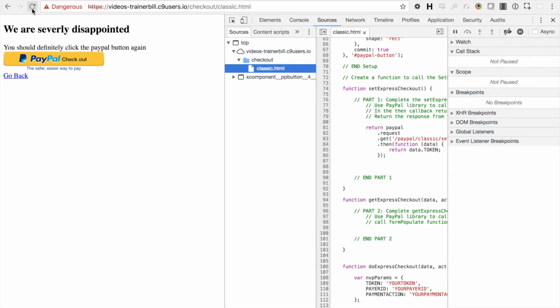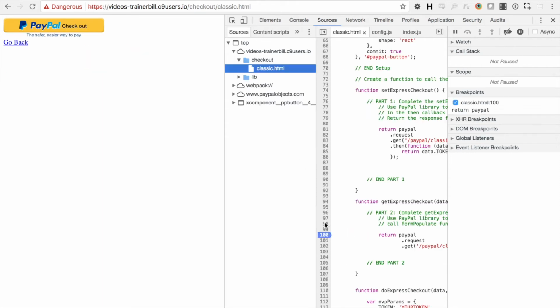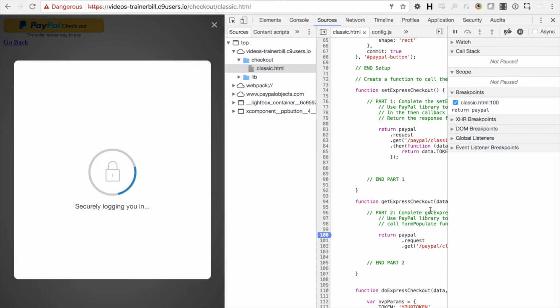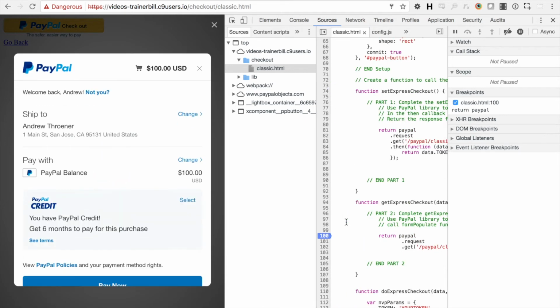So I'm going to go ahead and refresh my page to get the changes I made in. We're going to set a breakpoint here. Hopefully it will stop our application when we execute GetExpress checkout, because we need to know what data is. We need to figure out what the token property is.